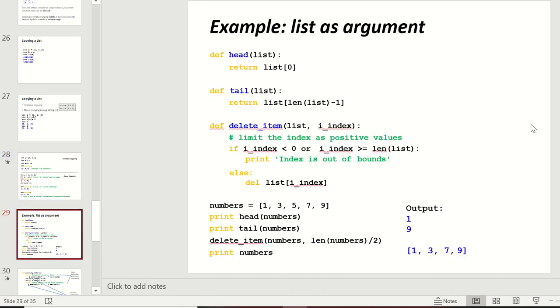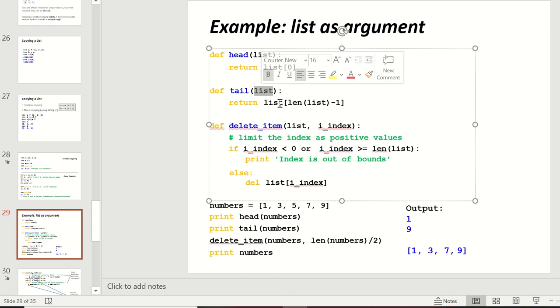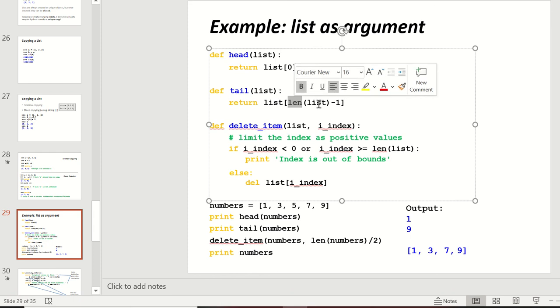Here's an example of a list as arguments, so specific values you're passing to a function. Three functions here: head, tail, delete item. Head takes a list and just returns the 0th index. Tail takes in a list as a parameter and refers to the last or rightmost index. And it does so using that len function. So it takes the length of the list and then just subtracts 1, because the index starts from 0 and the length wouldn't.